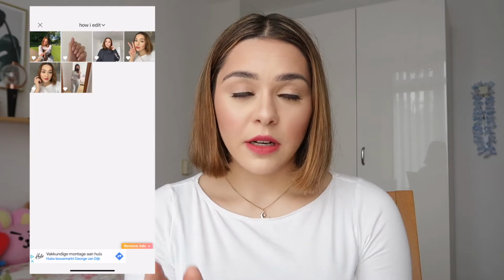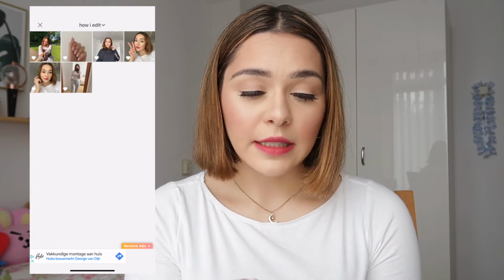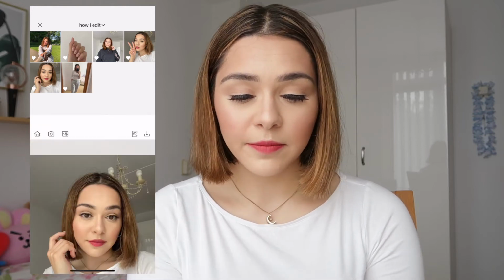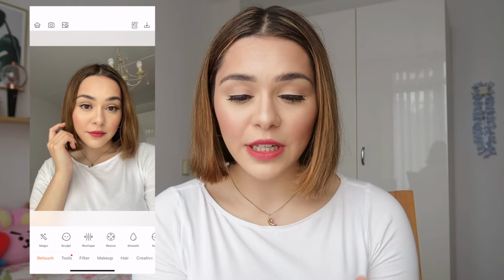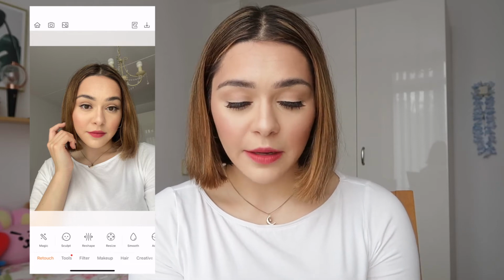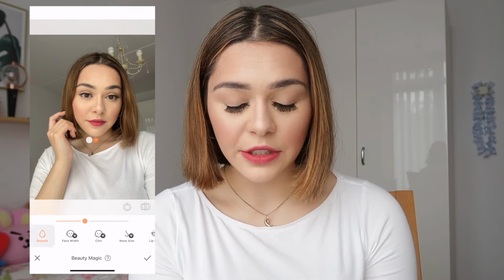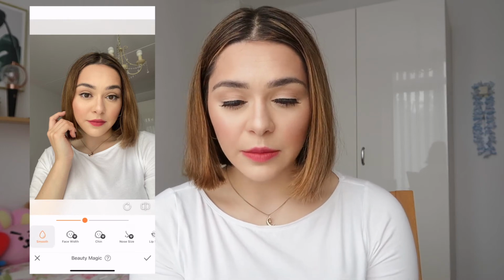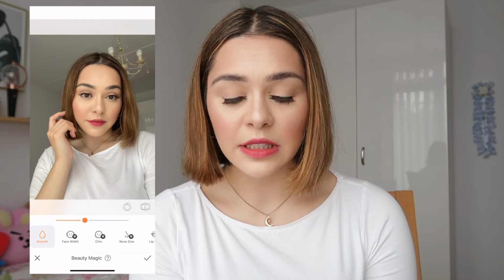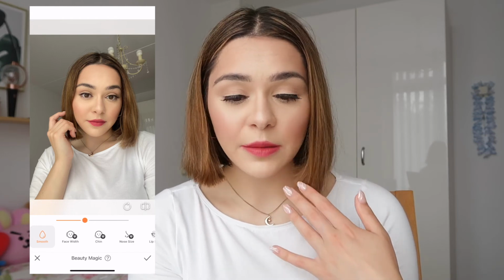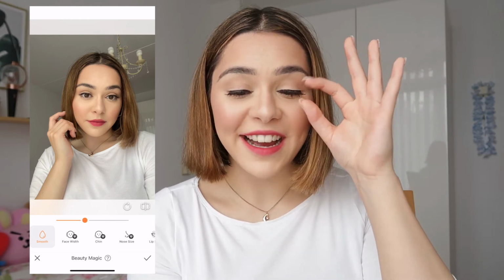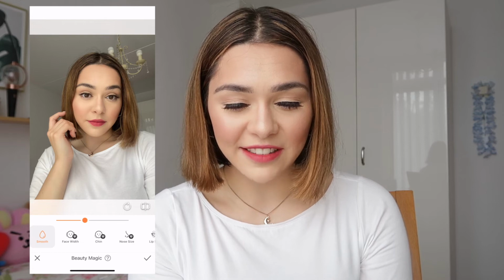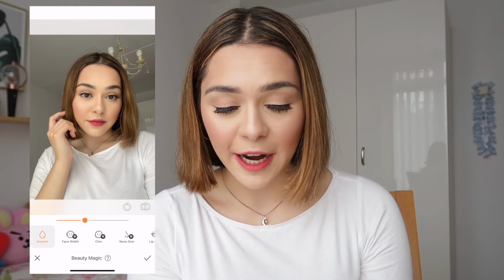So yeah, right now we're on Airbrush, and I'm going to show you guys how I edit this selfie. So I have this one. This is a photo that I just took earlier. So I pressed the magic tool, and as you can see, it made some tiny changes, not major. So this is the before and this is the after. As you can tell, it smoothened my face a bit more, and also made my eyes a tiny bit bigger. I don't know if you can tell. Yeah, it made my eyes a tiny bit bigger.